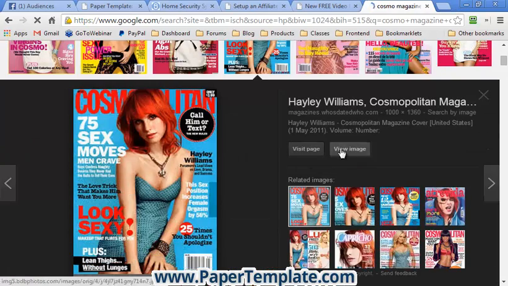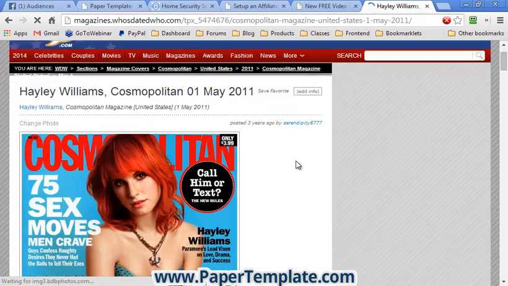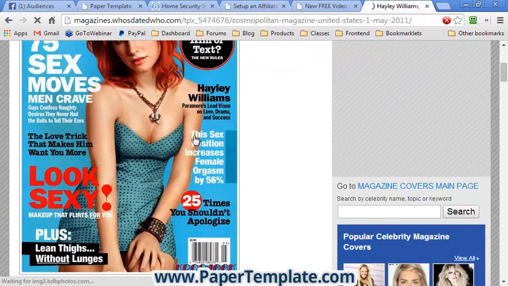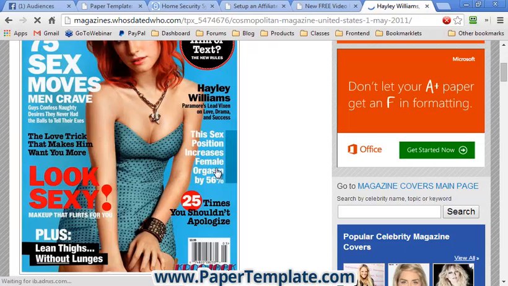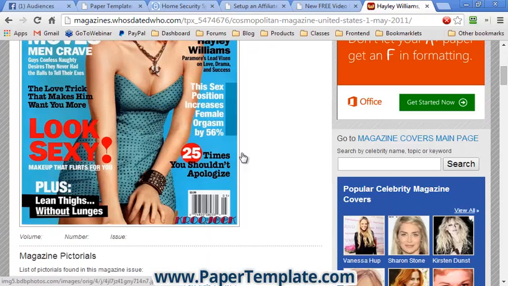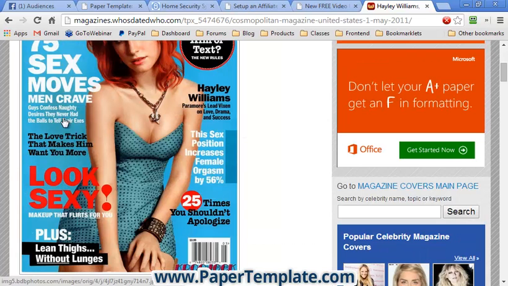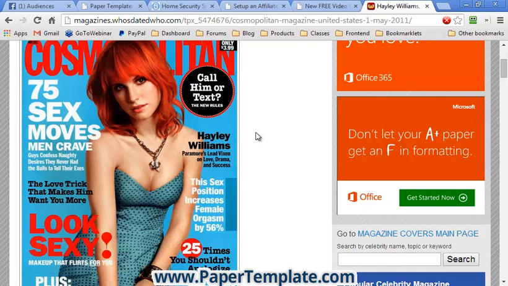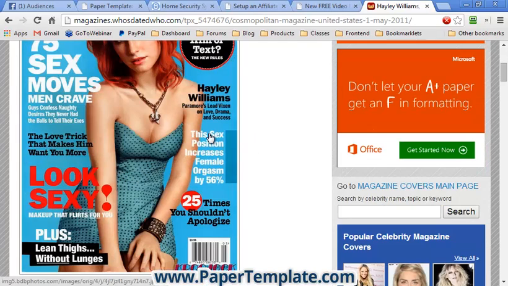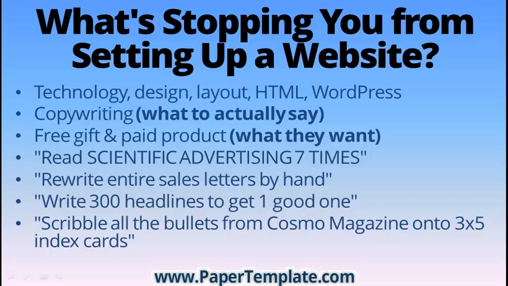And so you write down things like, this sex position increases female orgasm by 56%. 25 times you shouldn't apologize. And they say that by writing all these things down, the words absorb into you, so that you can say, this WordPress plugin increases conversions by 56%. I guess you absorb the words. That sounds like it takes a whole dang lifetime. I'd rather just click around and get it done. You tell me what you want, but I'd rather just click around and get it all done.